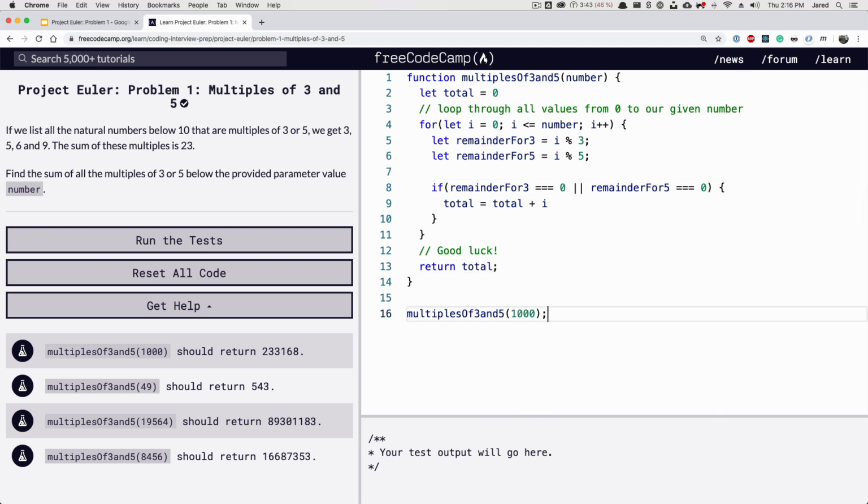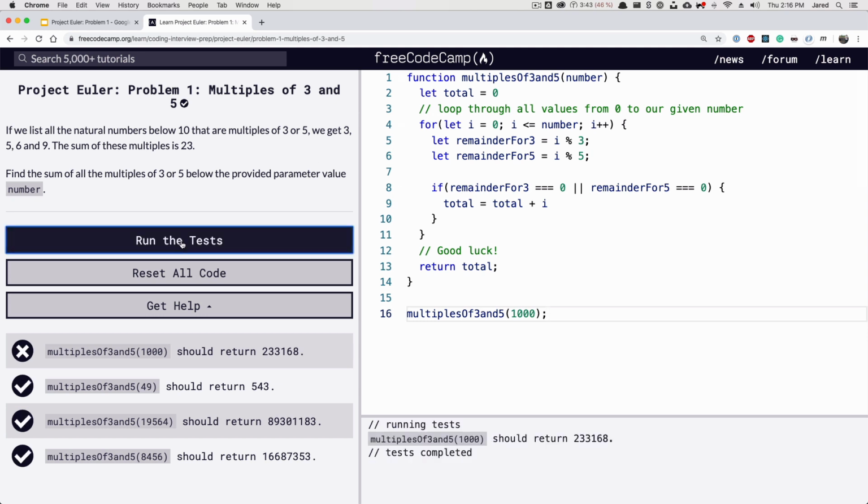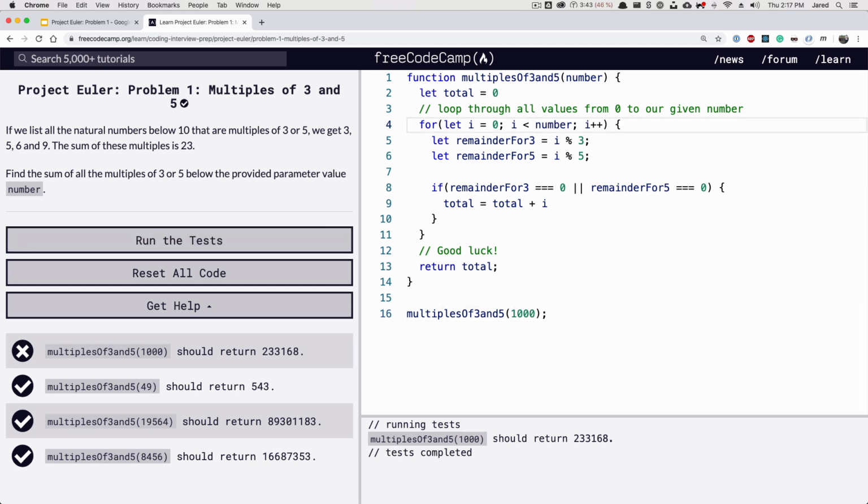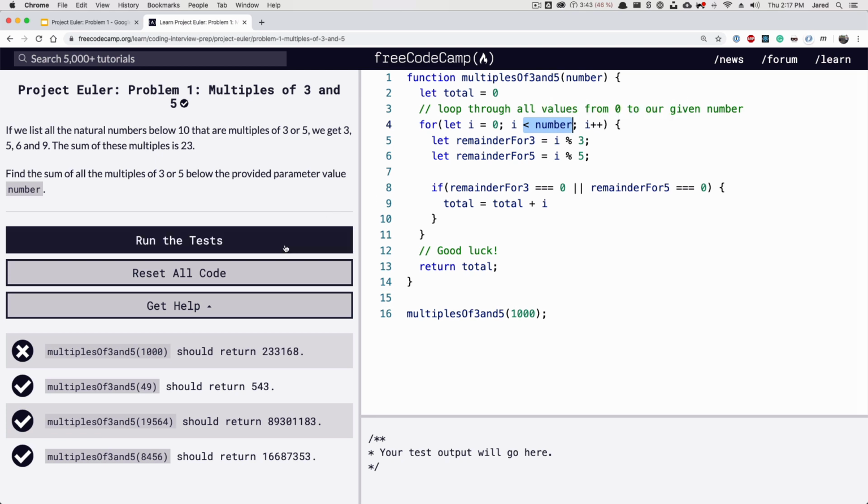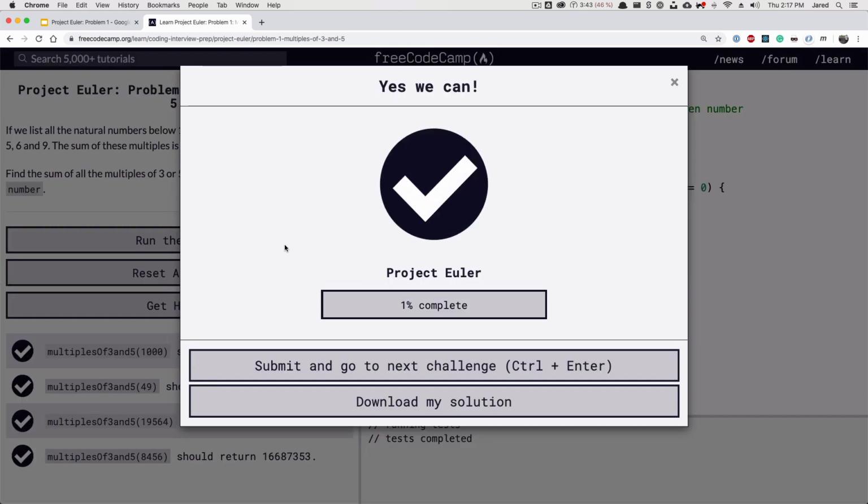So if we did everything correctly, this should pass. And it will not. And I'll tell you why. Because this actually needs to be less than the number, not including the number itself. And we passed the test.